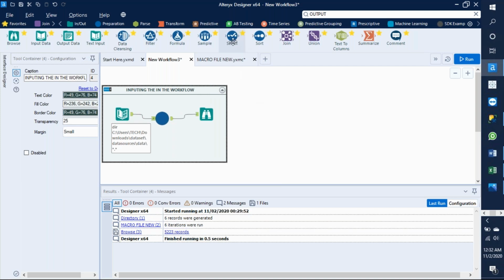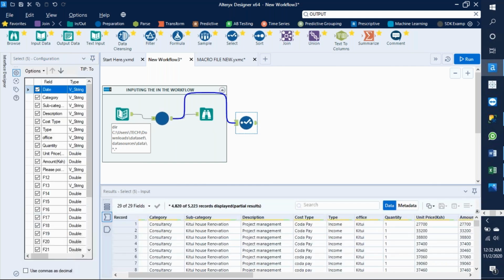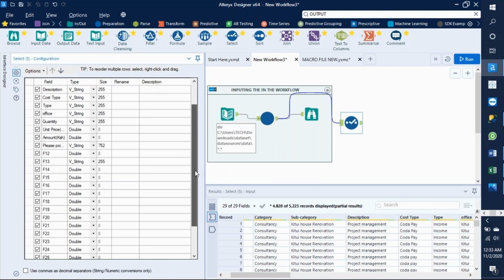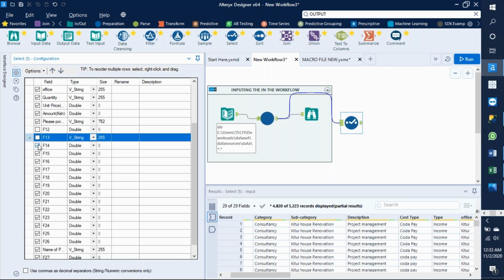This one will enable me to remove those columns and even arrange my columns the way I want. So I'll bring the select tool here and then connect with my data to it. So I'll come here and then remove the columns that I want to remove. So we have F12 to the last F that is not having any data.